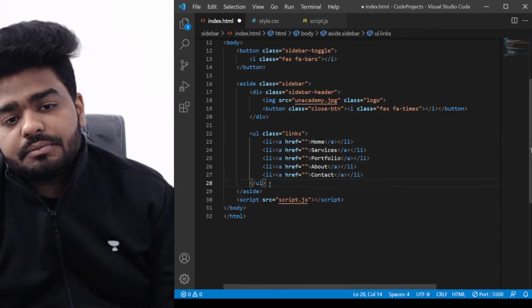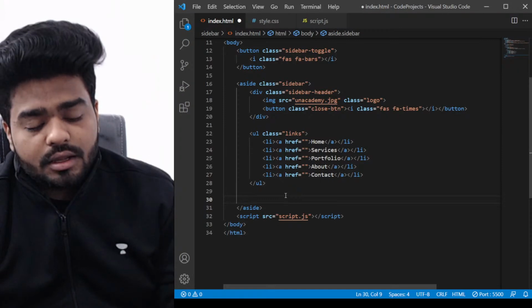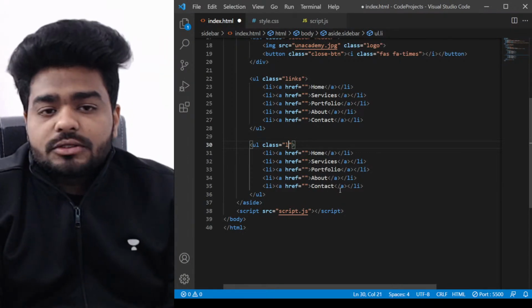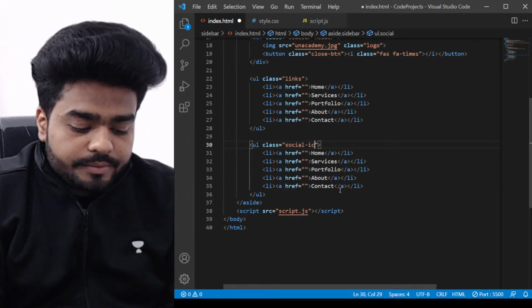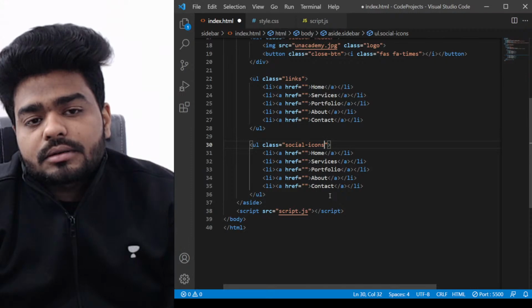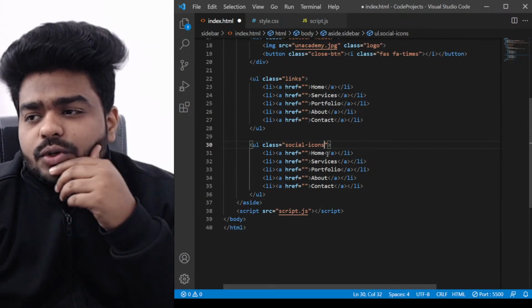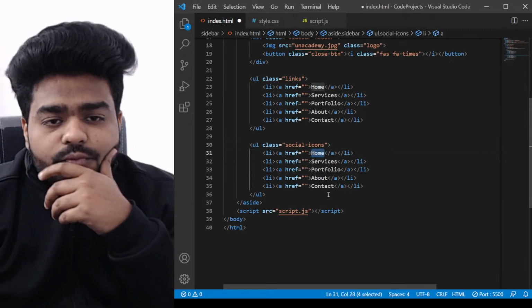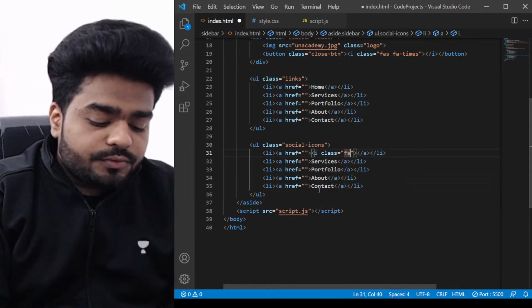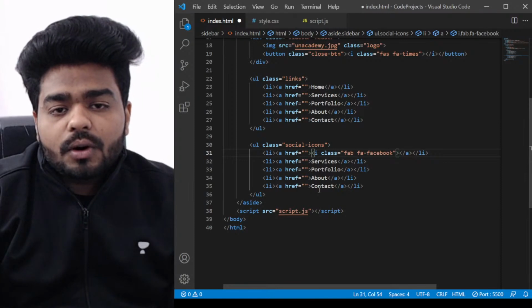Now it's time to create the social media links. So same thing we'll do. I don't know if it is the correct way, but let's try to do it. We are going to remove this, and here we are going to just write social icons. This is the same class which we'll be using in our CSS as well. We have the li and href. You can give a link; if you don't want to, don't give it. But instead of writing home, we are going to give a symbol. So class, here I'm going to use fab fa-facebook.